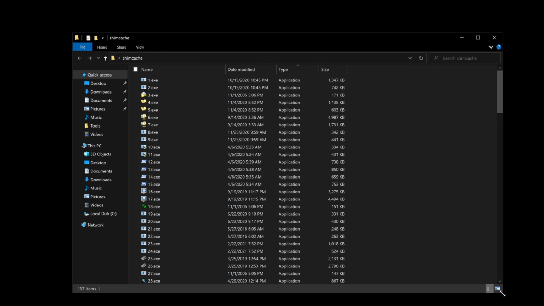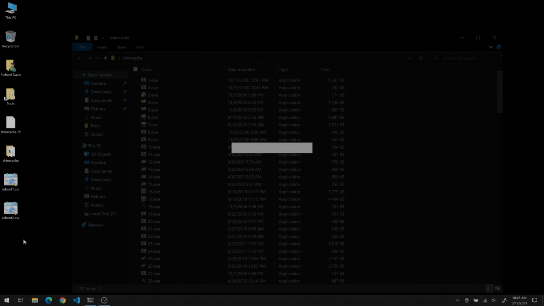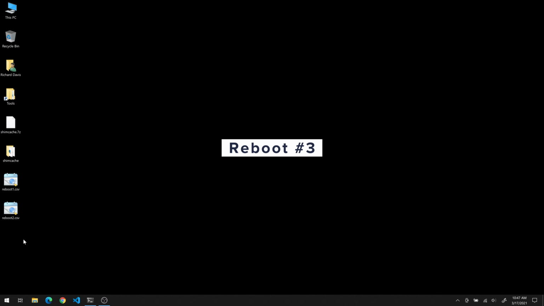But remember, last time we actually saw one plus the last one we saw. So in other words, we saw one greater than the highest number because a sliver of the next file name was visible. In this case, the sliver of 29 is not visible. So I wonder, will we actually see 28.exe or will we also see 29.exe? I guess we'll have to find out. Let's reboot and check it out. It's like deja vu all over again, right?